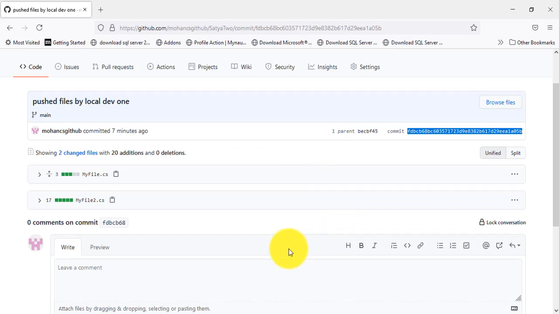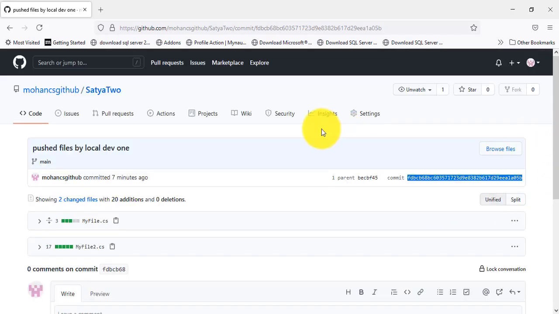So what happened? As of now, we clearly understood how to modify an existing file and add new files to our local Git repository as well as the remote GitHub repository. Now local dev 2 wants these changes in his workspace using a command. That is, he wants my file.cs with the modifications made by local dev 1, as well as my file2.cs, the new file, in his workspace.